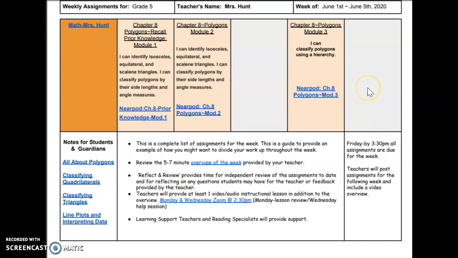This week we're moving on to chapter 8, which is all about polygons. I'm hoping you got a taste of what data and line plots and all that is about with chapter 7. Don't worry, you're going to learn more about it in middle school. So chapter 8, like I said, is polygons. And as usual, we'll start off with a prior knowledge module to see what you remember from 4th grade.